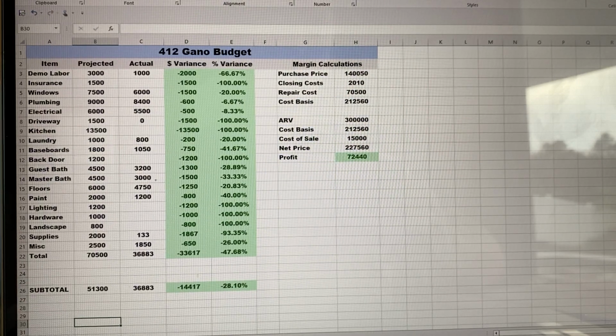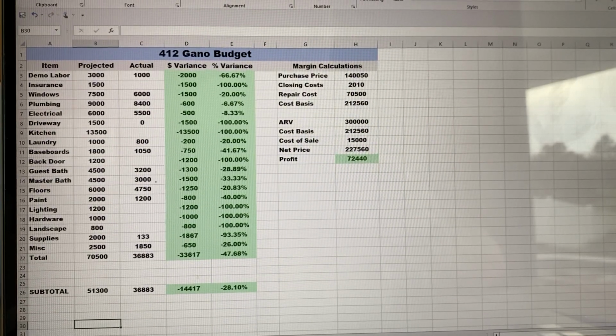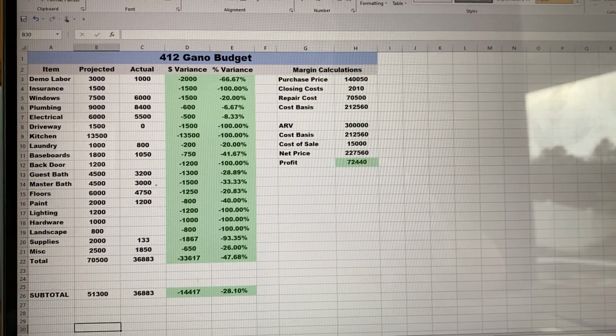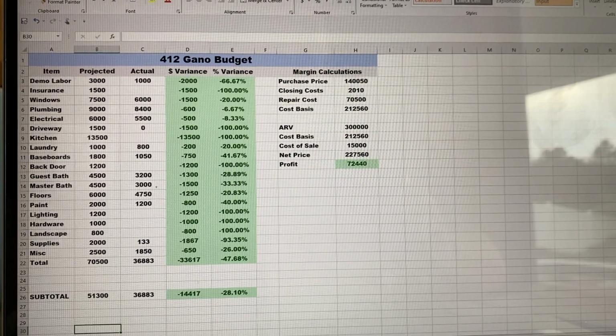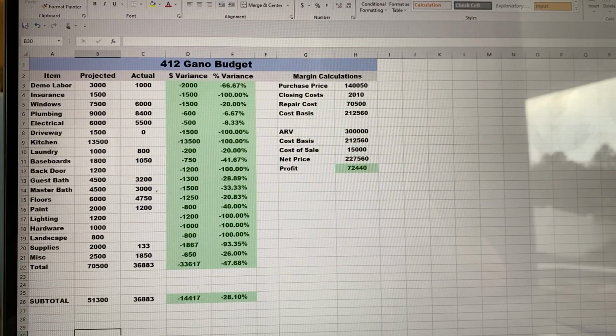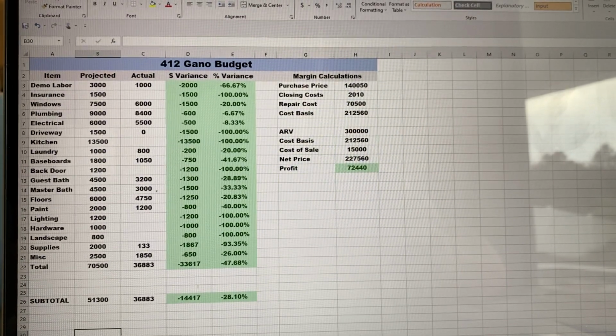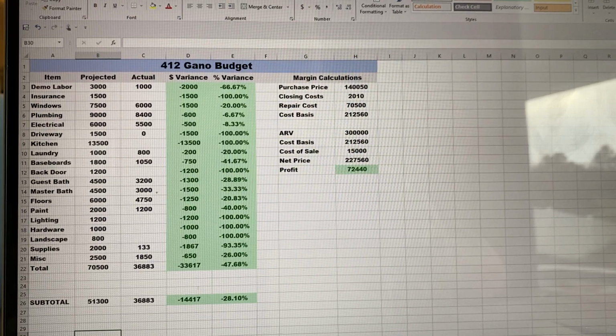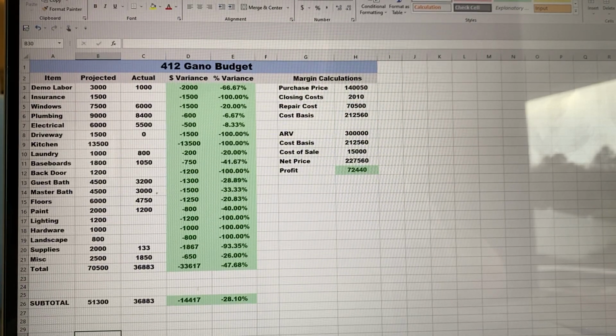The kitchen is installed, but we're still waiting on countertops and appliances. So I wanna make sure that our numbers are finalized before I enter them in the spreadsheet. The only things left to do here are the back door, some small lighting projects, miscellaneous items, and landscape.